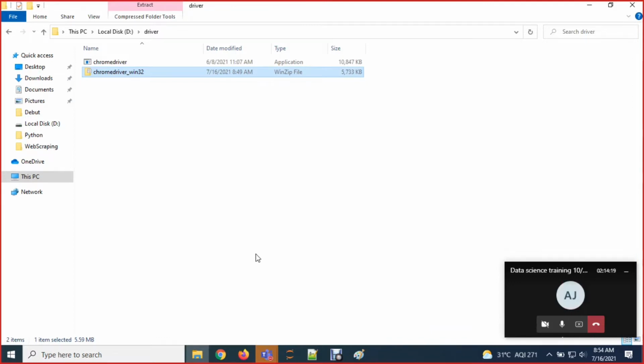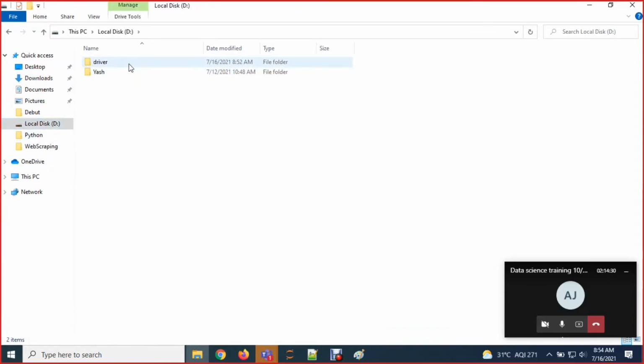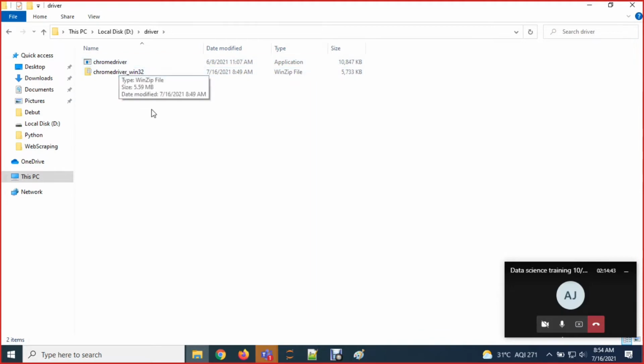So why are we keeping this driver in this location? It's not a general rule. You can keep it inside your downloads directory as well, but I want you to put this driver in a safe location. If you delete everything from your downloads, it will automatically delete this driver. From now onwards this driver is going to play a most important role. Now I'll show you how you can play with this driver.